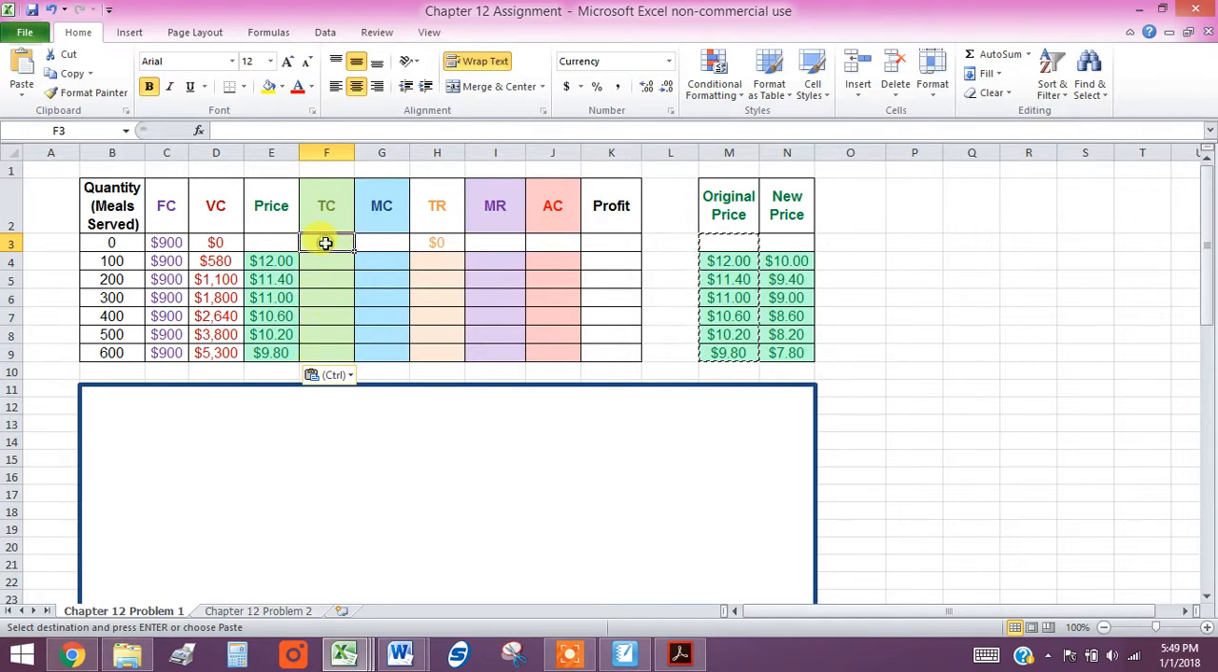So we're going to click here in cell F3 and then move our cursor up to the formula bar right here. Click in there and simply type equals. Then we're going to say fixed cost, which is cell C3, plus, so type in plus, which on my keyboard is on the same key as the equals. I just have to hit shift. Shift plus, and then we're going to add variable cost right here, which is in cell D3, and then hit enter. And there we have it.